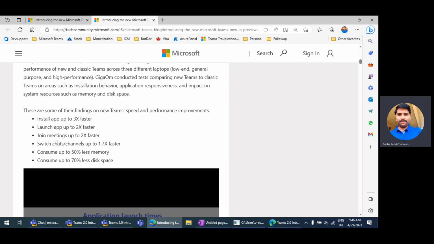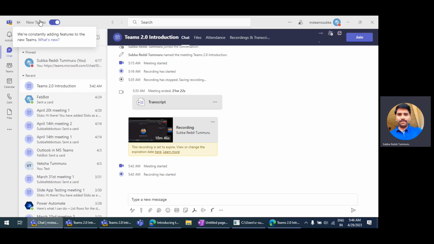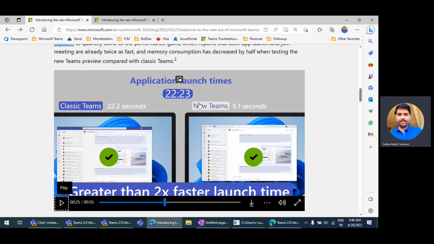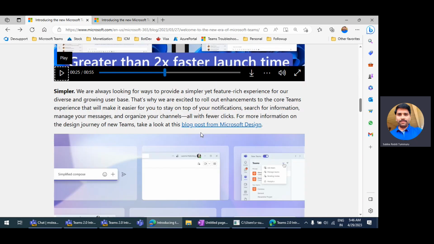Once you install and try this new Teams 2.0, you will see the difference. So that's about the faster performance of desktop Teams. From the simpler point of view, there are some improvements, but they are majorly cosmetic changes.